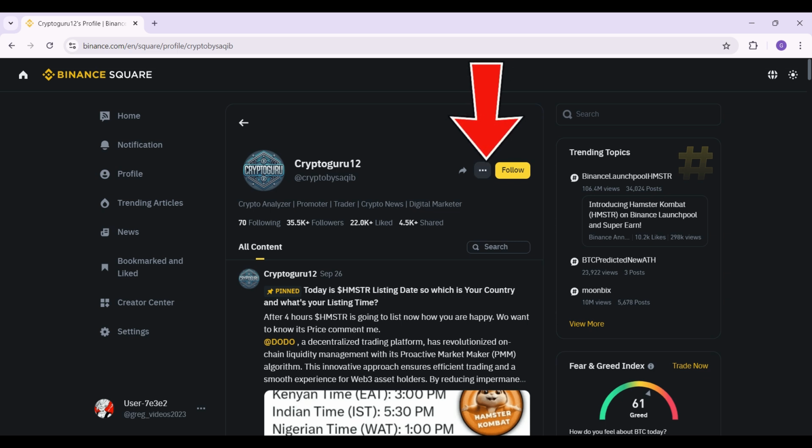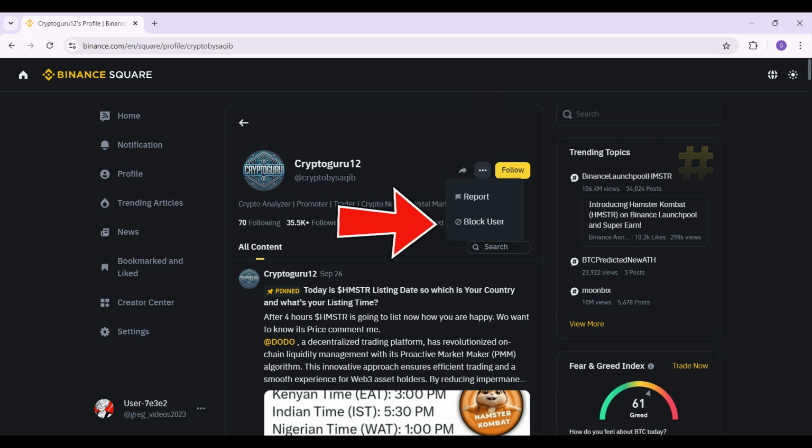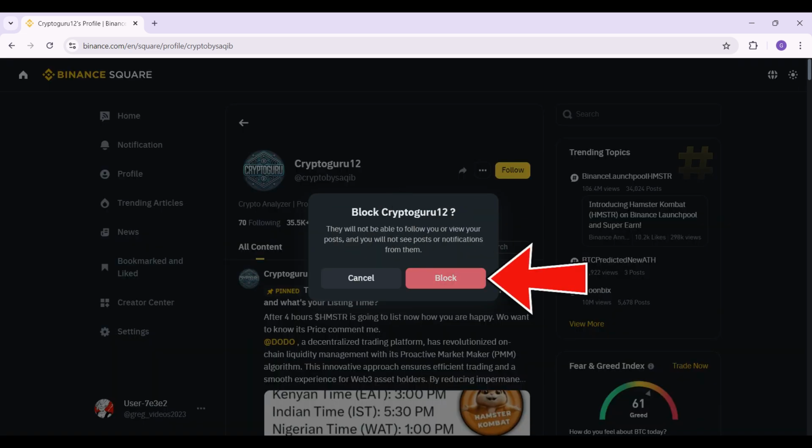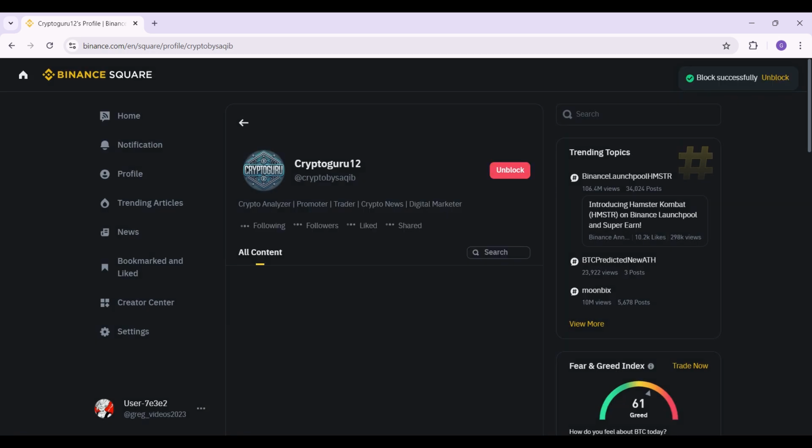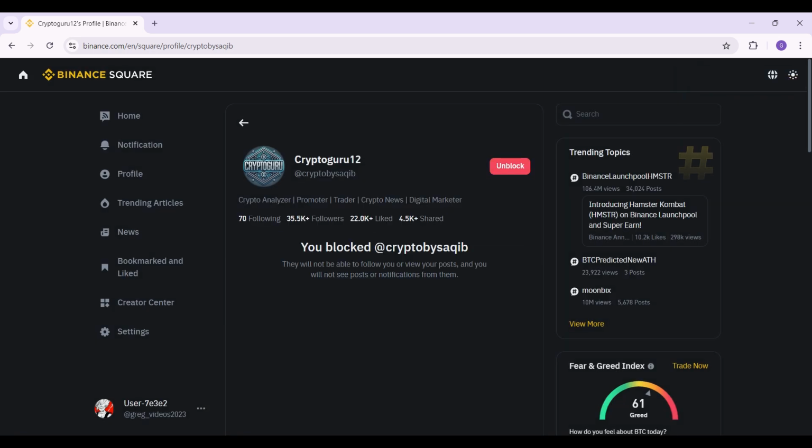Right next to the follow button, you will see these three dots. Click on it, and as such, two options will be provided to you, either report or block. Right now we want to block them, so let's simply hit on block user and just give our confirmation. And that is it, guys. That's how we block any creator in Binance Square.